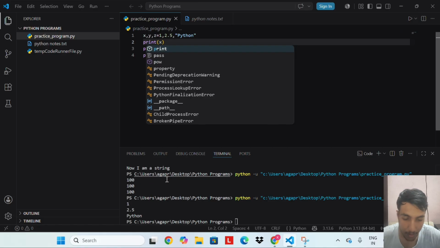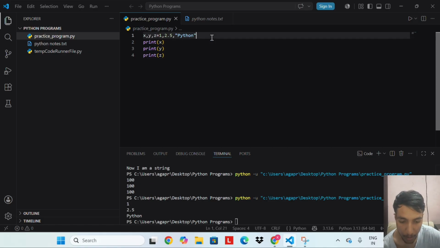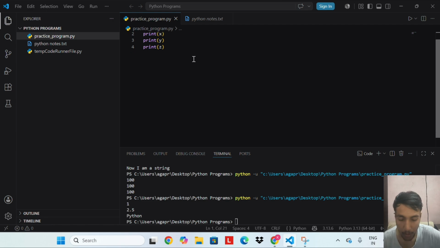Here we are assigning three different values to three different variables, all in one single line. Python matches them in order. x gets 1, y gets 2.5 and z gets Python. Just make sure the number of variables on the left matches the number of values on the right. Otherwise Python will give you an error.